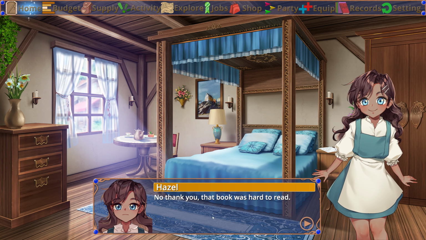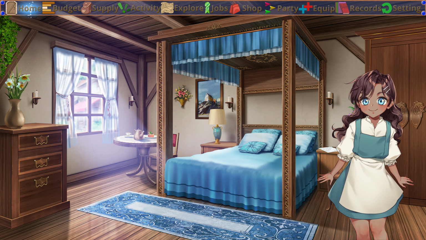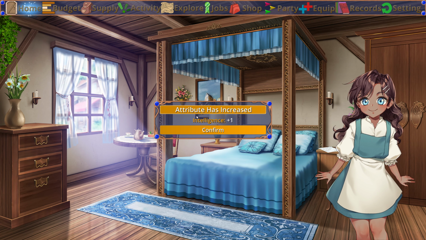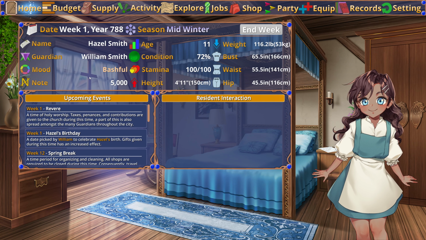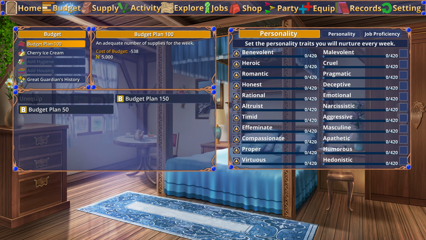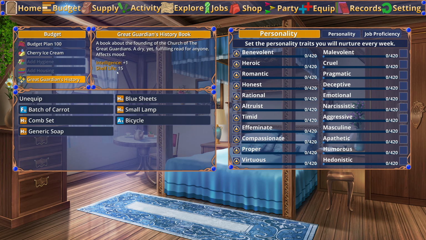She's not very thankful for the book I gave her. But as you see here, her attribute increased by 1. We'll discuss attributes in a later video. If you come over here, her mood changed to bashful. That's actually a positive mood for her to have, slightly positive, so it's a good thing. So we come back to budget here, and note that this only happens one time. This event can only happen once, so even if you have this book and you equip it again, or you just keep it equipped, it would only happen once.